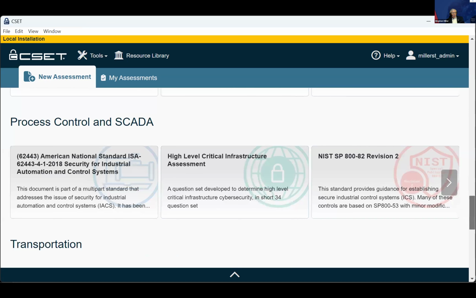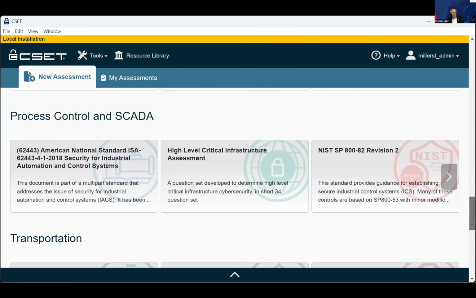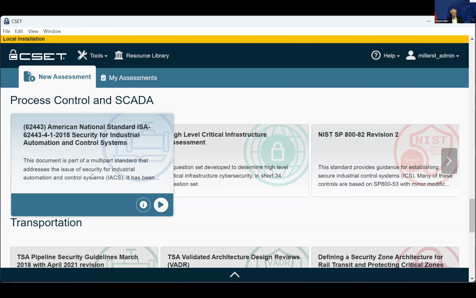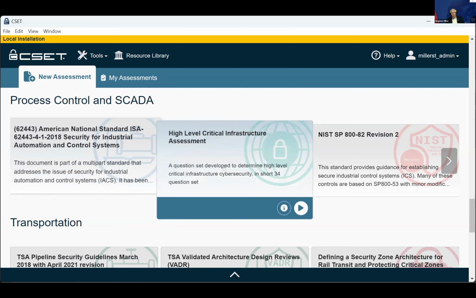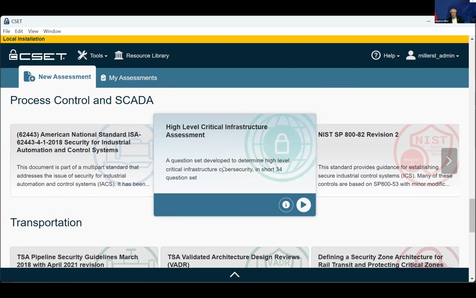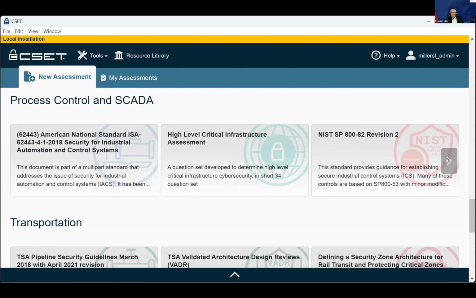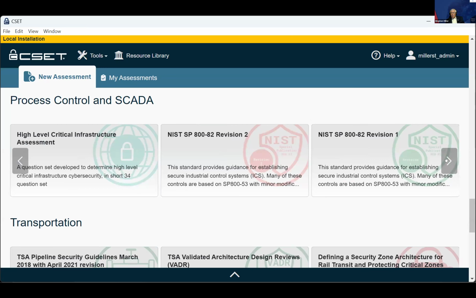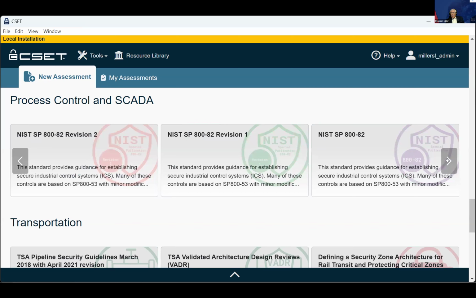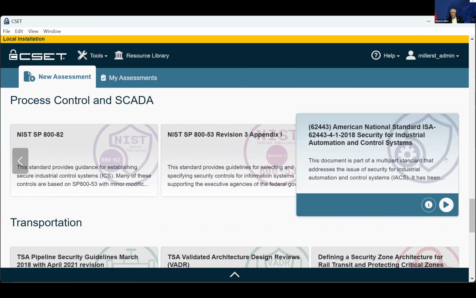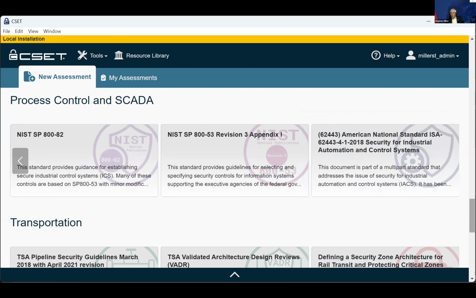And then process control and SCADA, I've done quite a bit in this area. So the American National Standard, security for industrial automation and control systems, the high-level critical infrastructure assessments, the NIST 882, and the version 1 and 2, and then the original versions and updates, as you can see. So they have quite a few in that area.